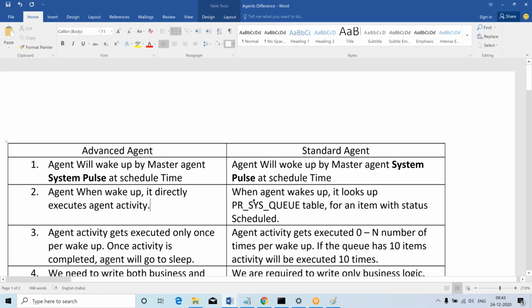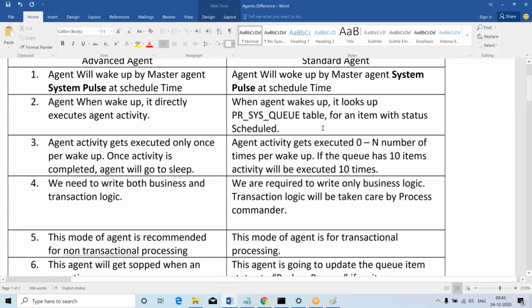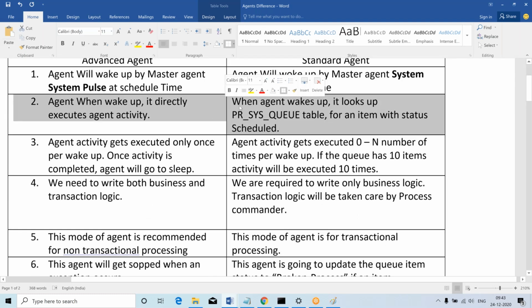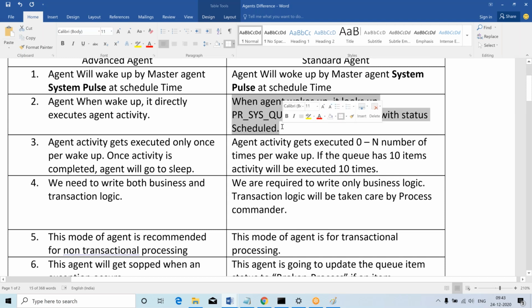In case of standard agent, when agent wakes up, it is going to look up the table PR sysqueues. It will not directly execute activity. Suppose when the agent wakes up, if there are no items in the sysqueues table for standard agent, can you tell me what happens? Agent activity will get executed or will not get executed? Will not get executed. So agent activity gets executed only once per wake up. Once activity is completed, agent will go to sleep.